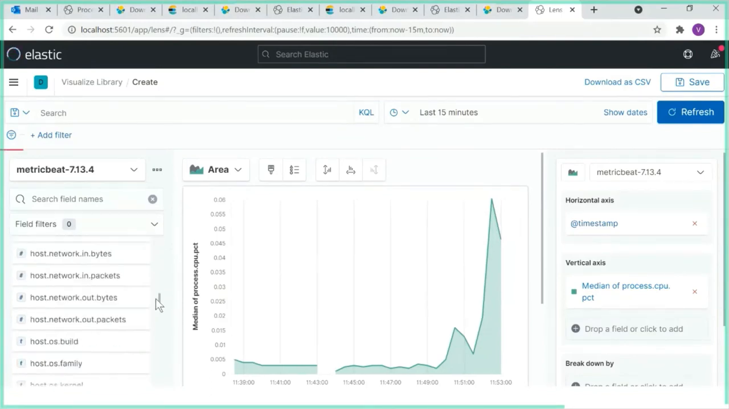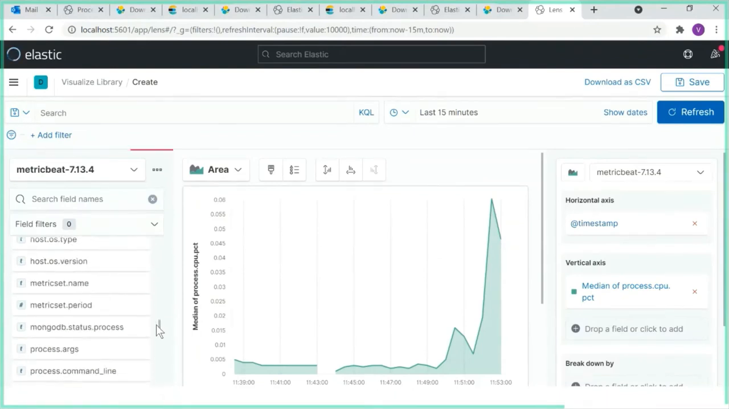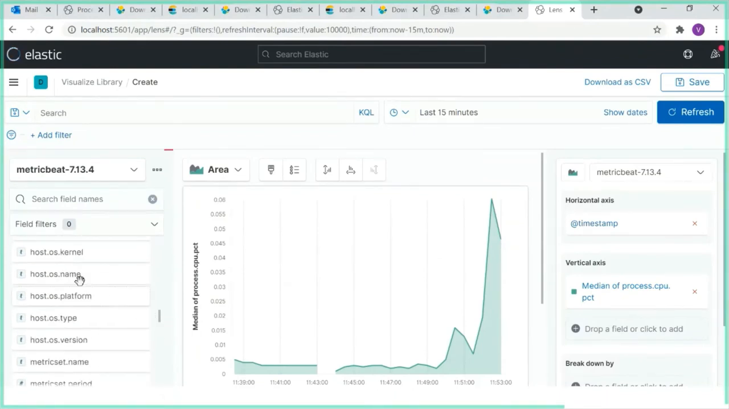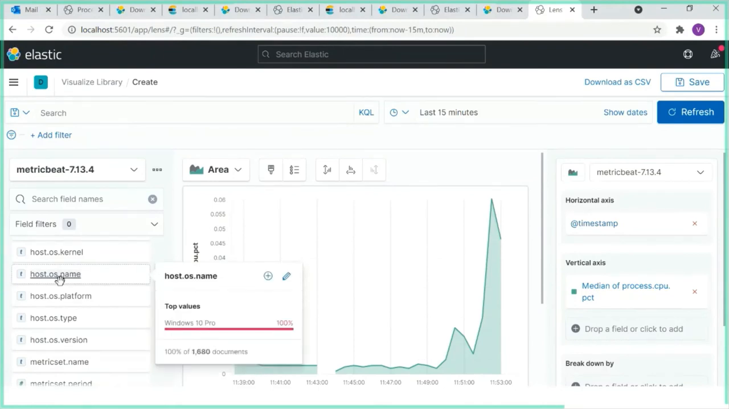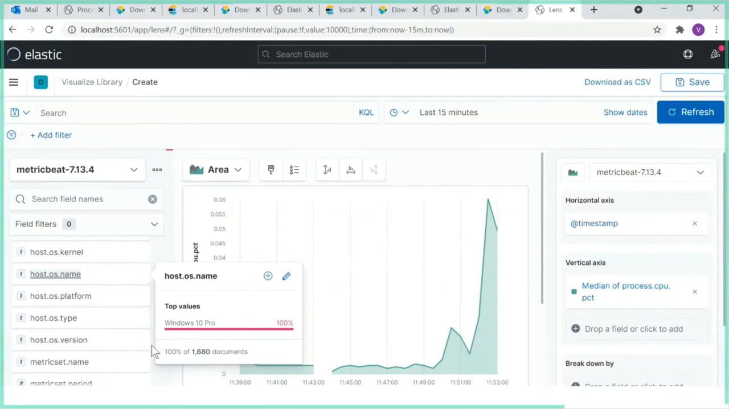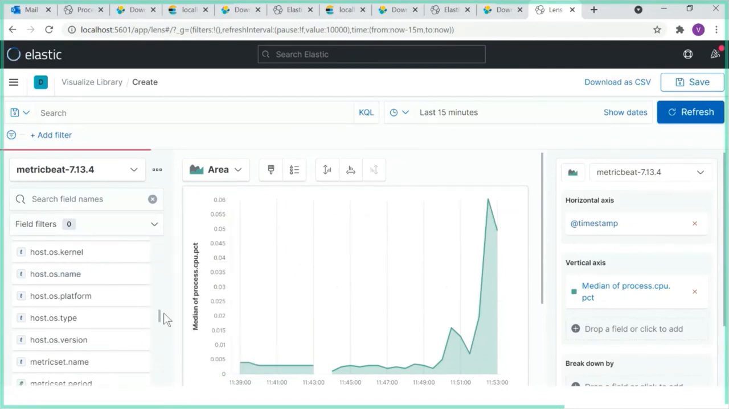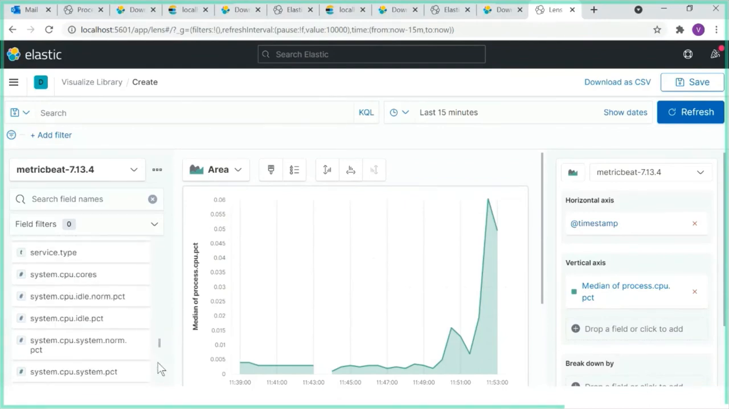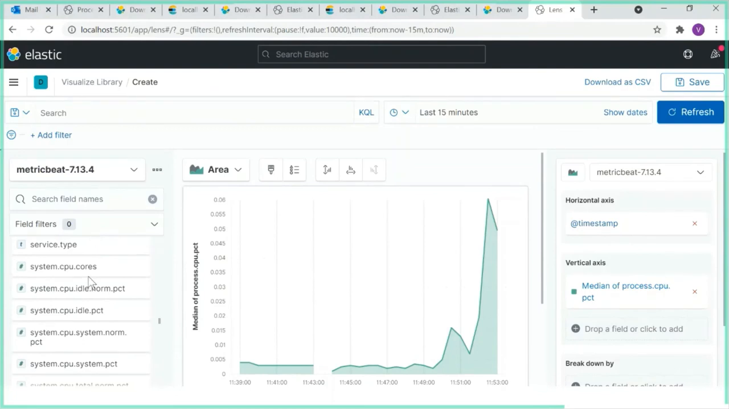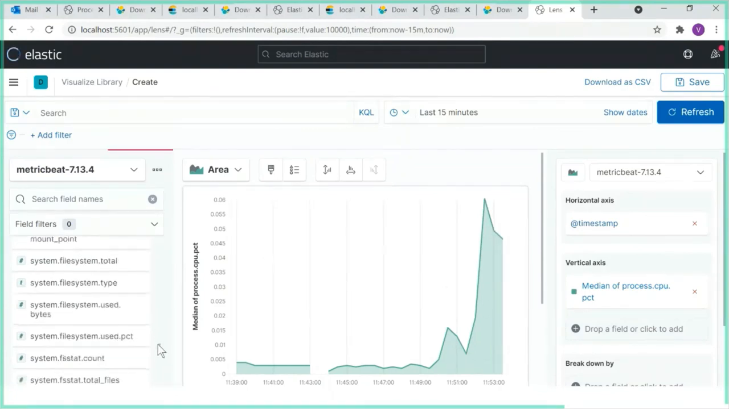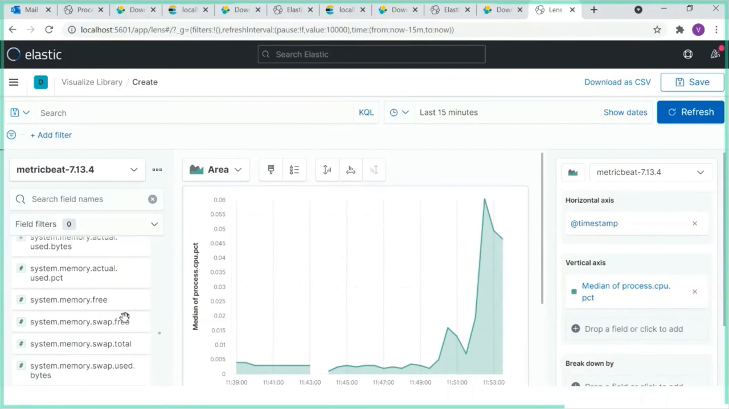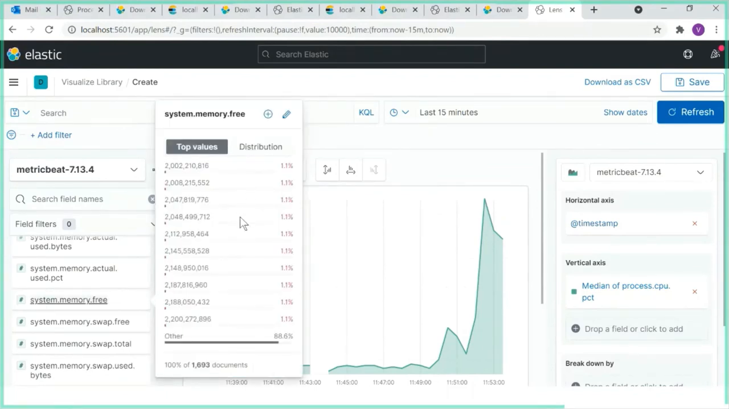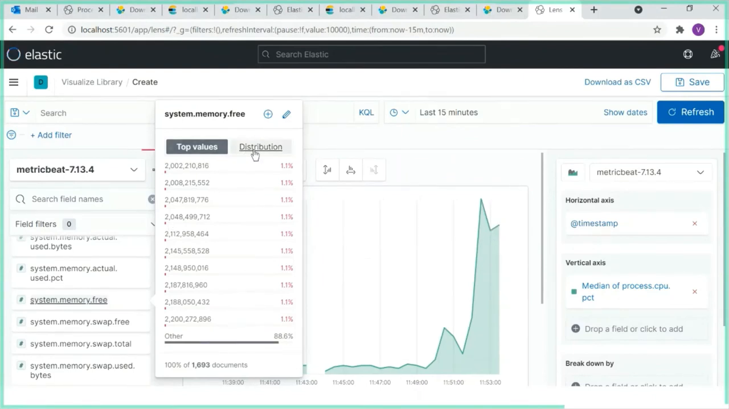Various metrics are available to us. Some metrics might not be data. It is, for example, OS name. We have only one value forever. Some things might be scalar, that is metric in nature. CPU cost is also always constant. Memory free is numeric data. It's showing up the bytes.